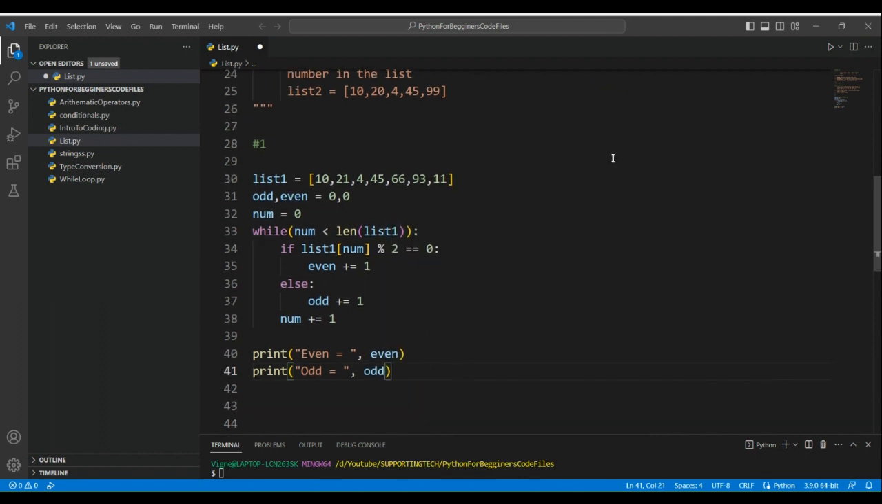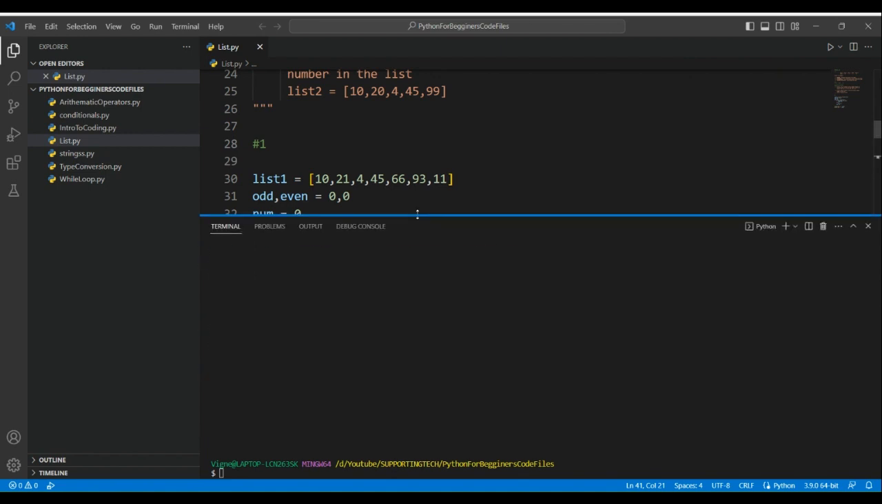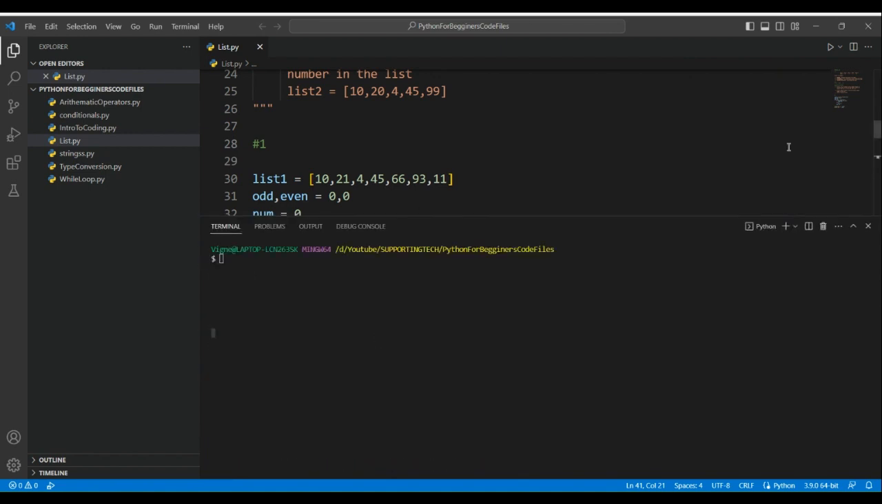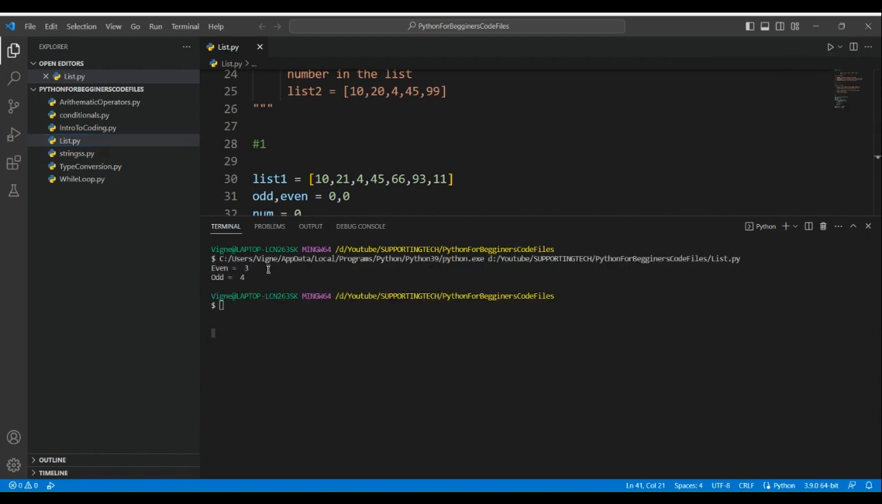So let's try and run the program. So we have three even numbers and four odd numbers. 10, 4, 66 are even, and the others are odd. So the program is right.